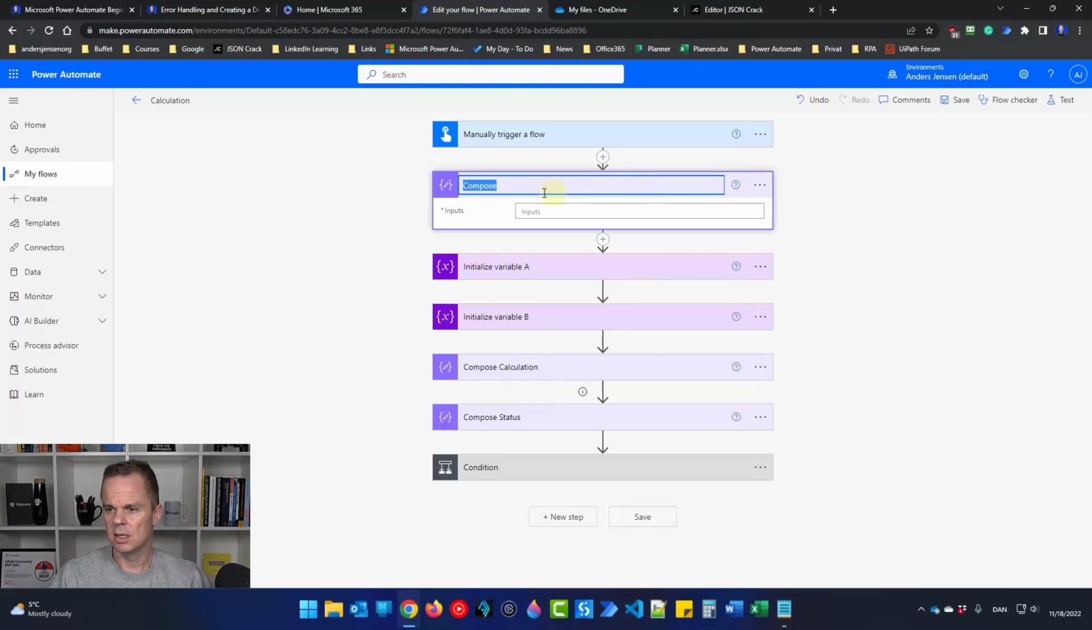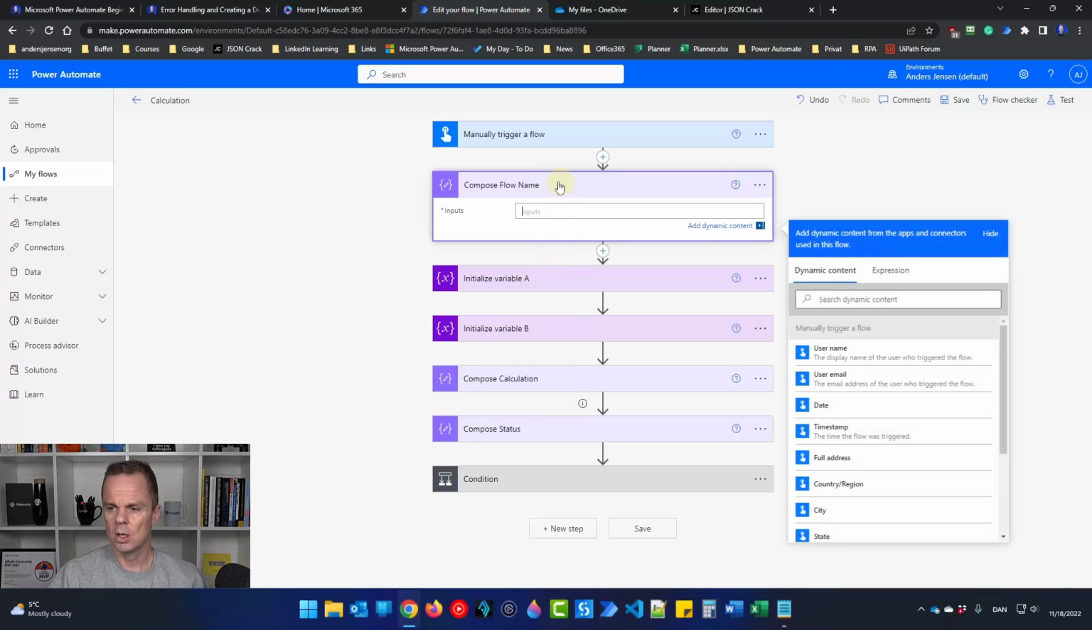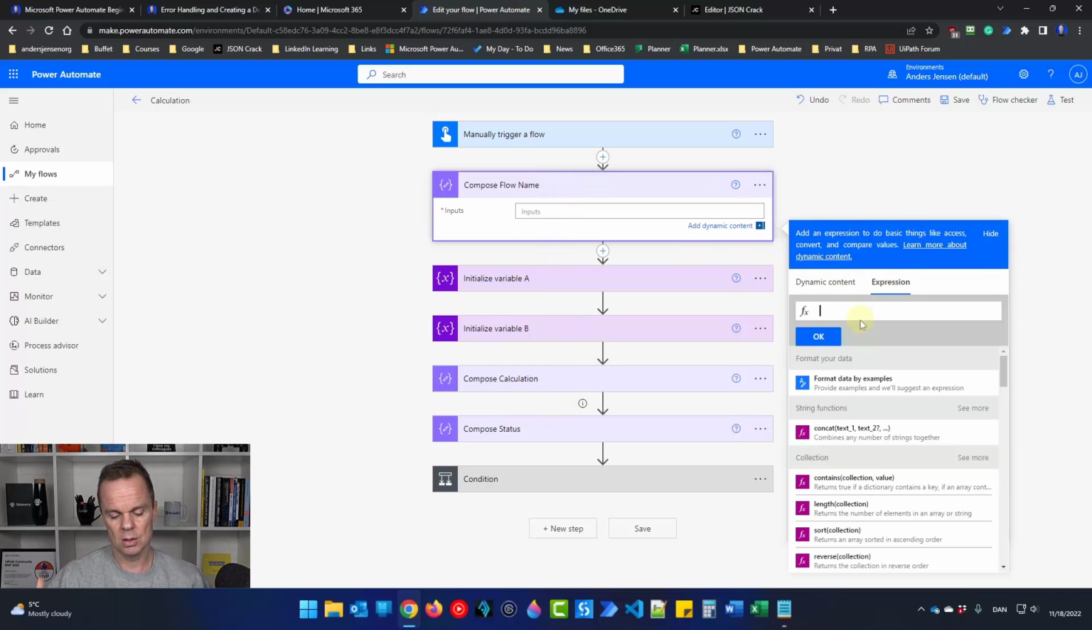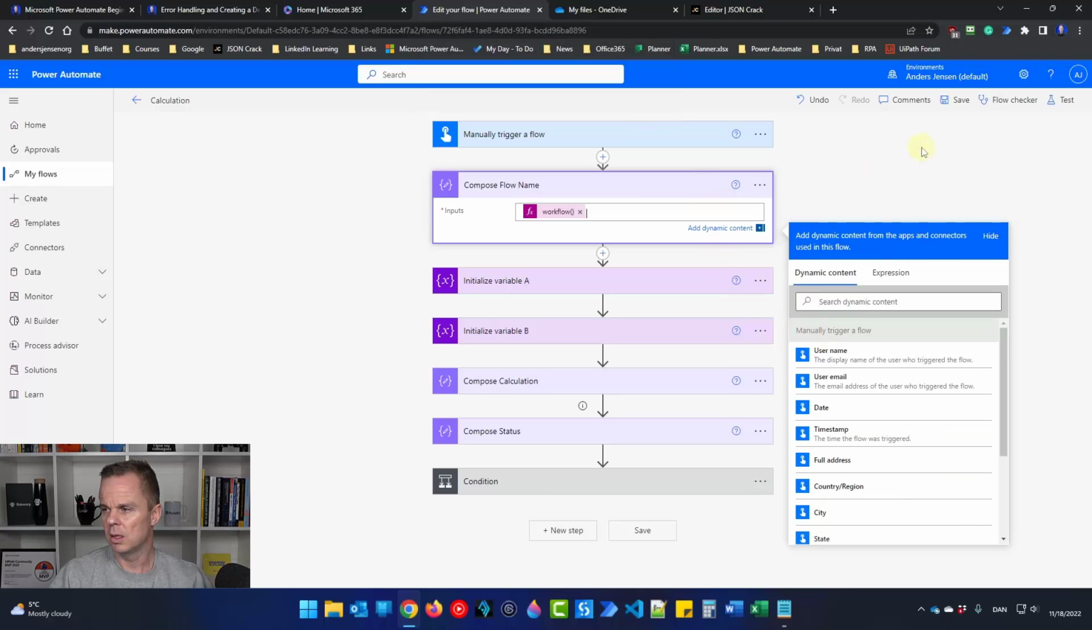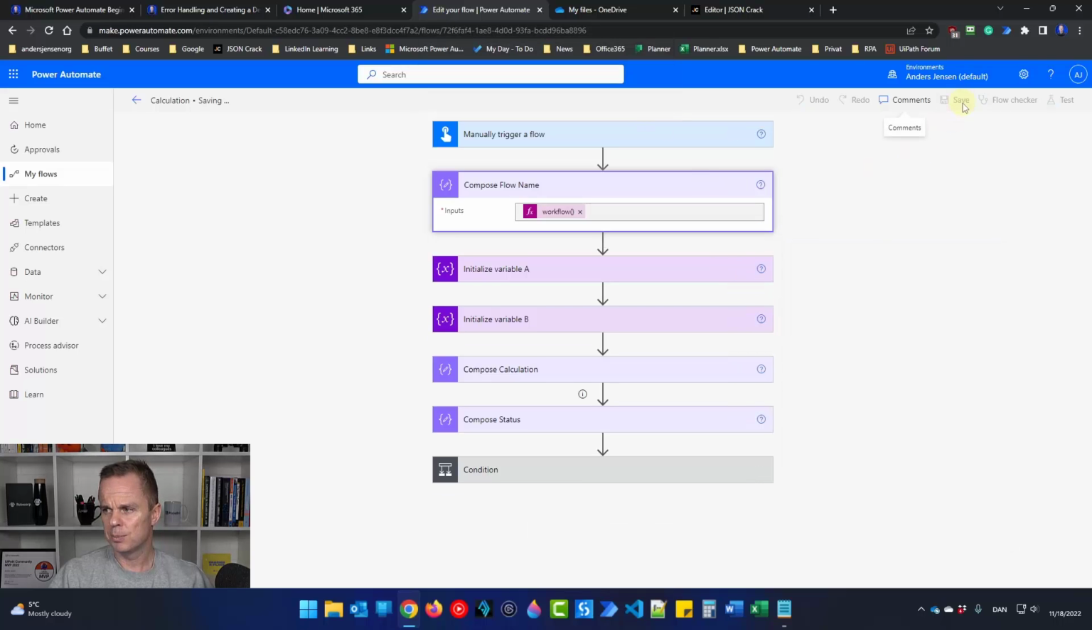Click the 3 dots and then click rename. And here I will say compose flow name. First, we will grab the entire information JSON about this flow, and then we will narrow it down just as we did before with the actual statuses. So I go here. And to look at the workflow properties at the runtime, we can just write workflow, and then it will write parentheses start and end. This is fine. Just click OK. Click save.